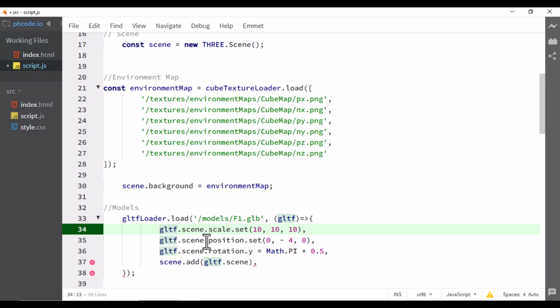gltf.scene.position.set. This is kind of a mouthful right now, but we are going to change it later so that it will become easier to handle. Like this, we don't have to type all of these things, but for now, let's just do it this way.